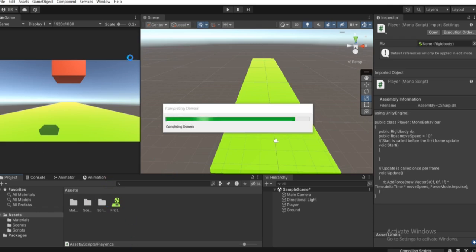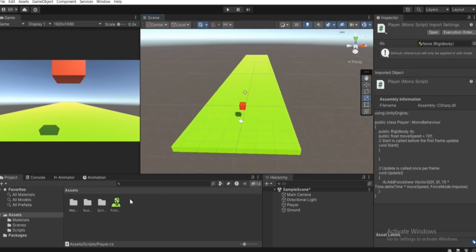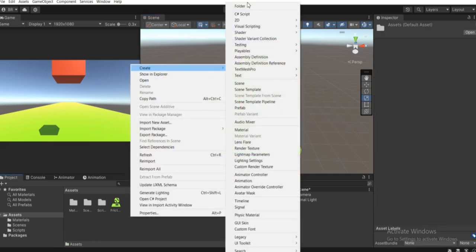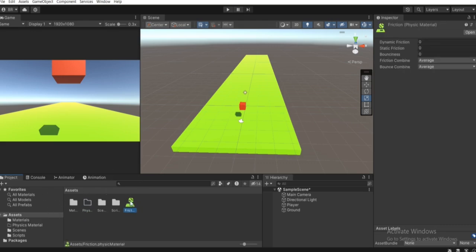So just wait for it to compile, it's gonna take a little bit of time, because we just placed our script into another folder, so that's why it's compiling. Also let's create a physics material folder, so right click on assets, then create folder, let's call this one physics material, okay. Basically create folders to keep all of the things organized, and you can find them easily. So let's select this friction material and let's drag it right there, okay.